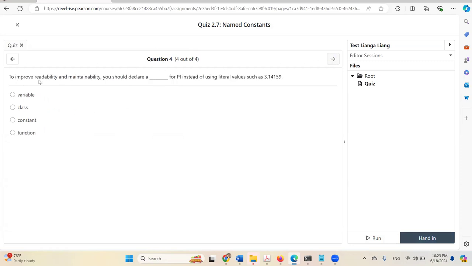So this one, to improve readability and maintainability, you should declare a. So this should be constant. But let's see, we're going to choose variable. This is incorrect. All right, so now we're going to hand in. We're going to see all this, see the choices we made.